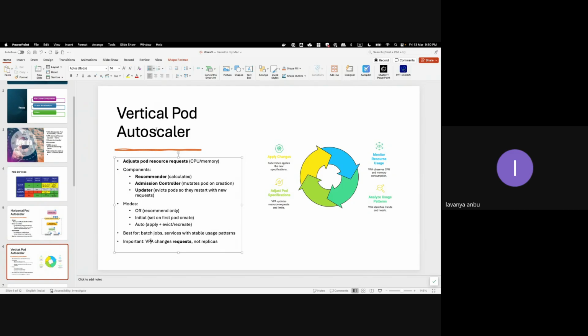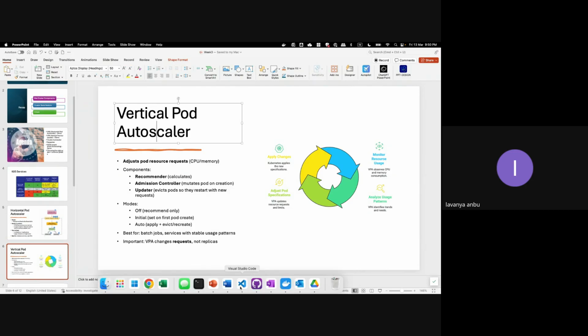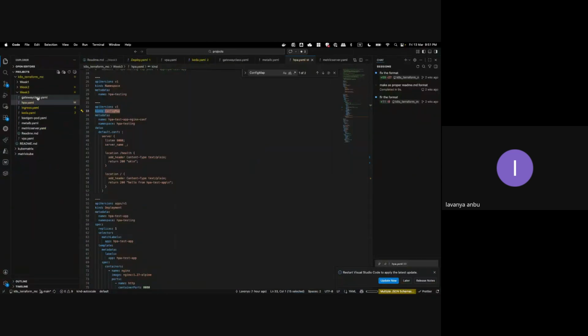So that's why this feature was not widely used, I would say. But now it has more advanced options, like it can just change the resource request and limit on the fly without the need to restart. Okay, so that's the use of VPA. And we will see another example for VPA. Let's see.